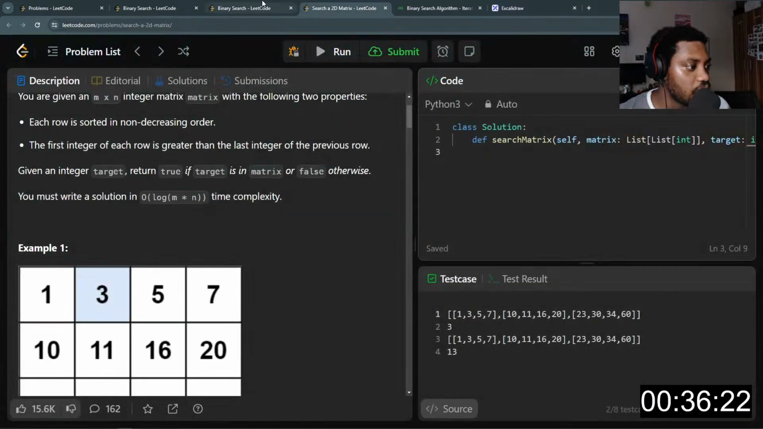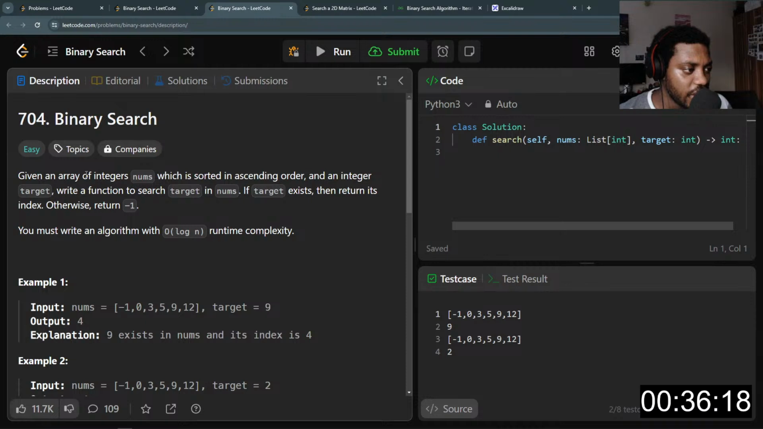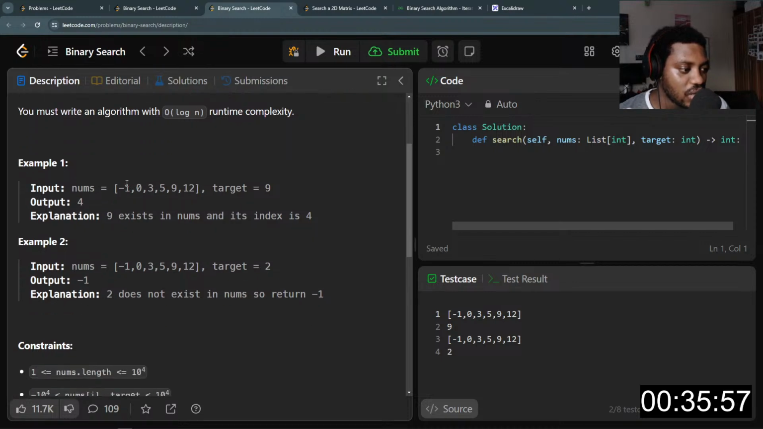So I'll come here. And it says, given an array of integers nums, which is sorted in ascending order, and an integer target, write a function to search the target in the nums. If the target exists, then return its index. Otherwise, return -1 if the target does not exist. So here are some test cases. So let's quickly implement that.